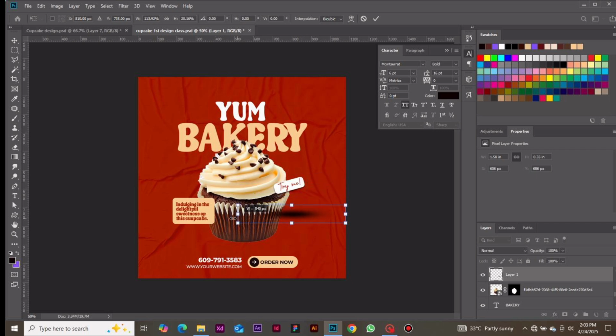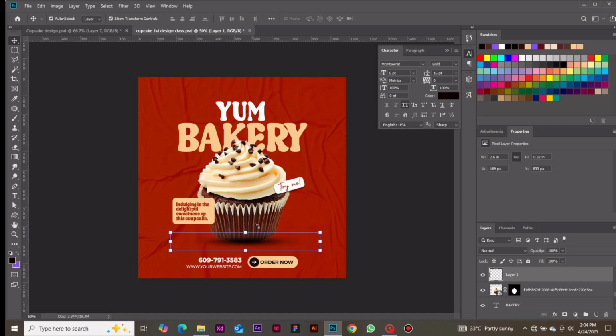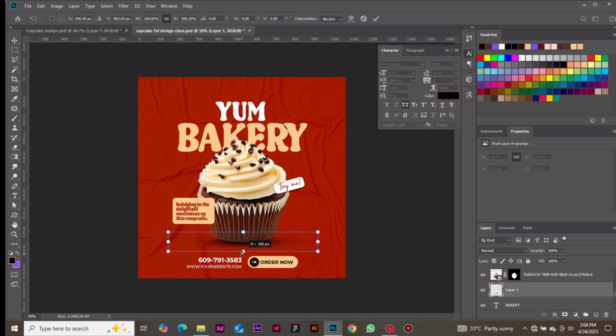the shadow. This is the shadow that we are going to use, and then move it on all sides just like I'm doing, and then place it under the cupcake. If it's on top of the cupcake, drag it down. Make sure you drag it so that it's placed under the cupcake. So this is okay.